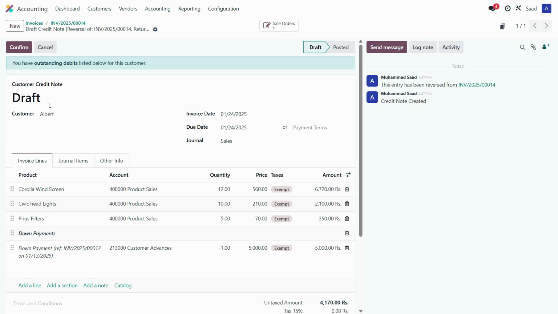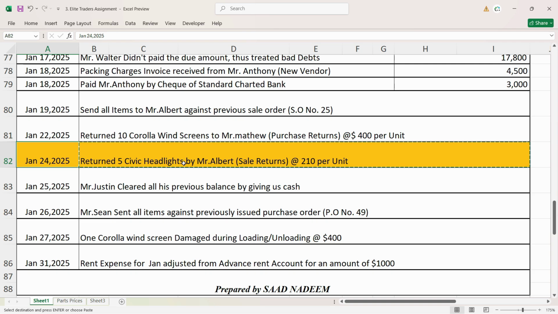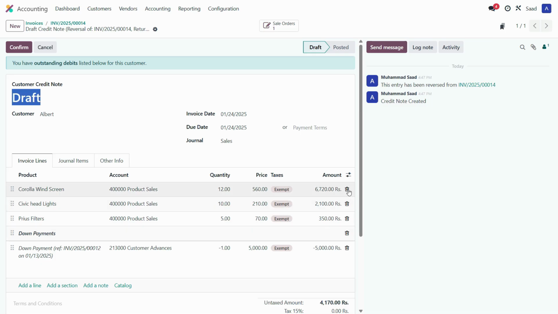But you will notice that it will immediately create a credit note which is set as draft. And it has transferred all the items from your invoice in here. But the customer wants to return only 5 Civic headlights. So let's remove the rest of these.